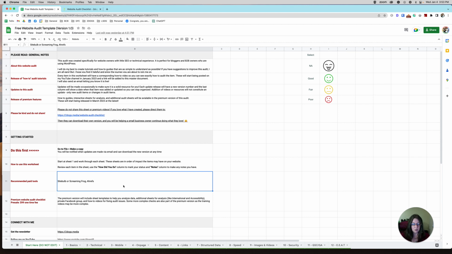If you have Screaming Frog and know how to use it, you can absolutely do the same things through Screaming Frog. Ahrefs, you will need to do the backlink analysis, competitor analysis, see how you're doing with keywords. If you can't afford Ahrefs, let me know and I'll see what we can figure out as an option.